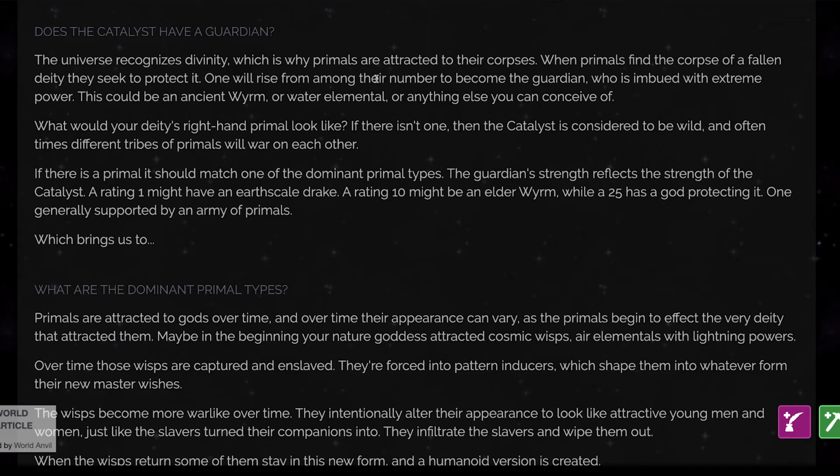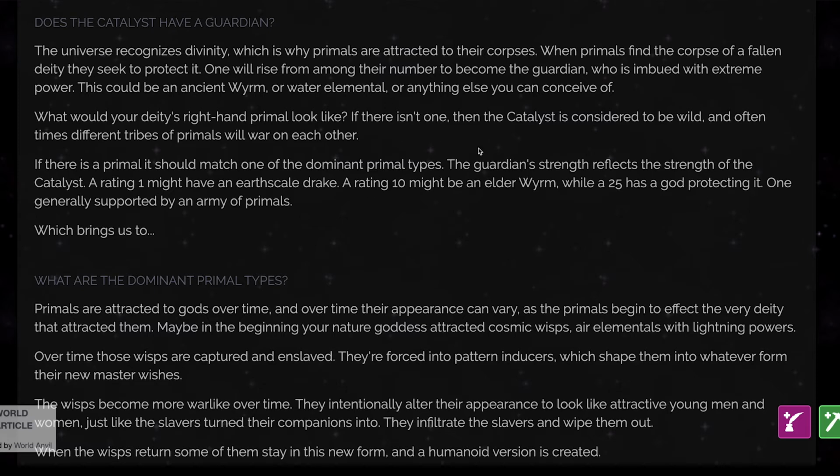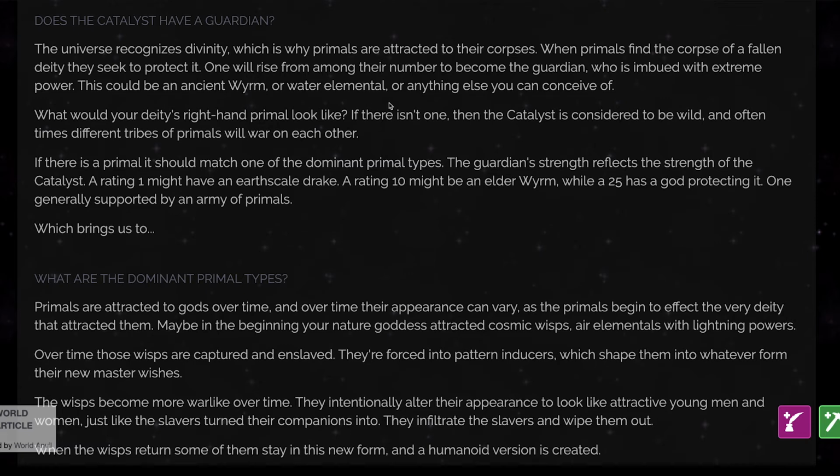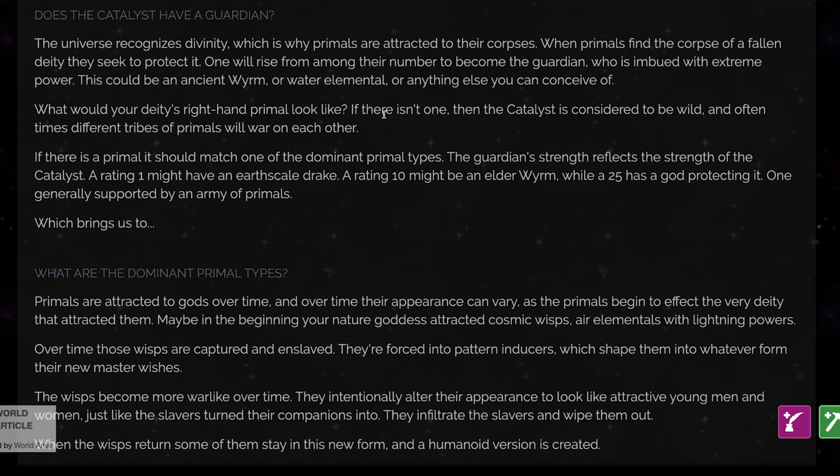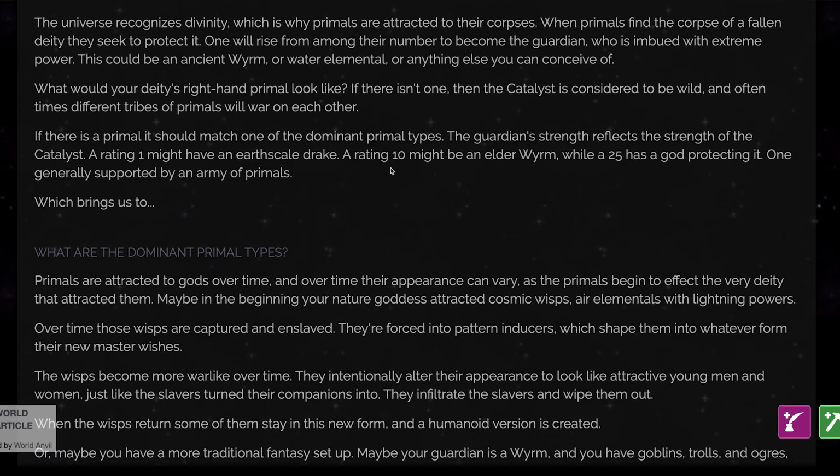charge. If you do choose to assign a guardian, that guardian comes from one of the primal races, and is ultimately going to seize control of that catalyst and do everything in their power to protect it. And their power level is going to scale based on the strength of the catalyst. So a rating 1 Guardian might be something weak like an Earth-scale Drake, whereas a rating 10 might be an Elder Worm. And if you find a rating 25 catalyst, that's probably got a full-on god protecting it.